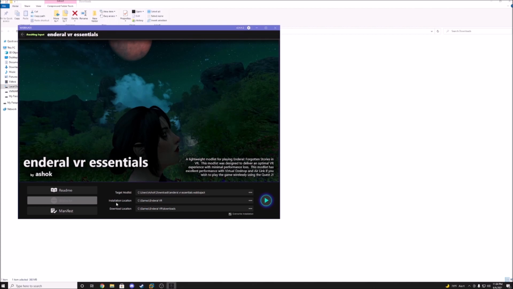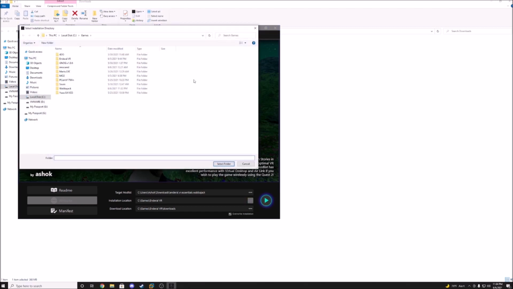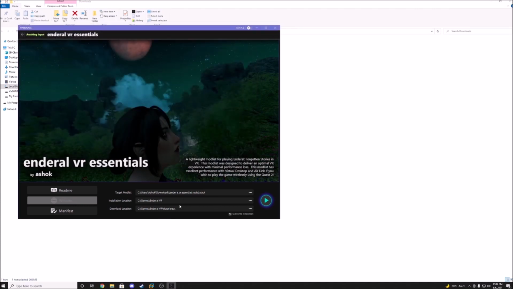You want to make sure that the install location is set to whichever folder you created, where we're going to be actually installing Mod Organizer 2 configured for Enderal VR. In my case, again, I'm going to be using this folder here that I made called Enderal VR. And you can go ahead and click Run, and it will configure the game for you with a single click.